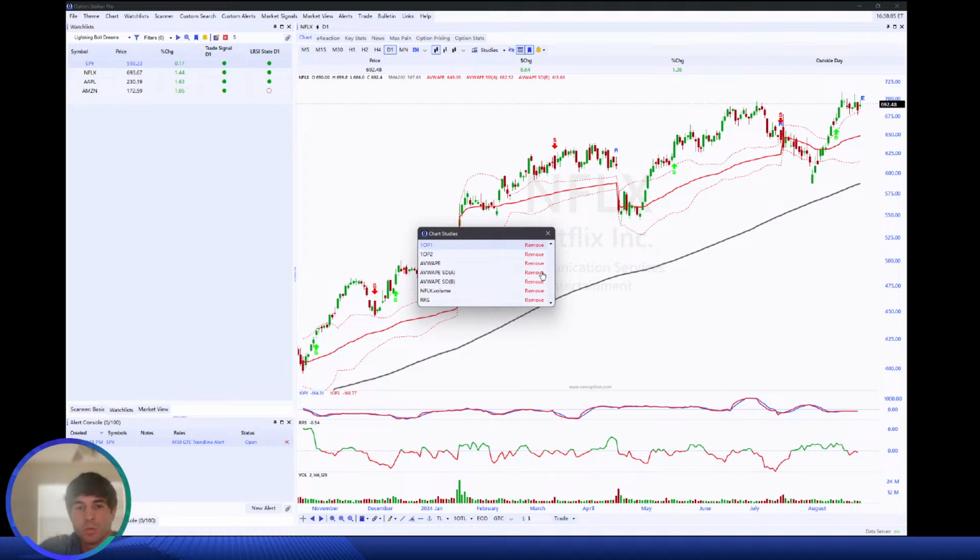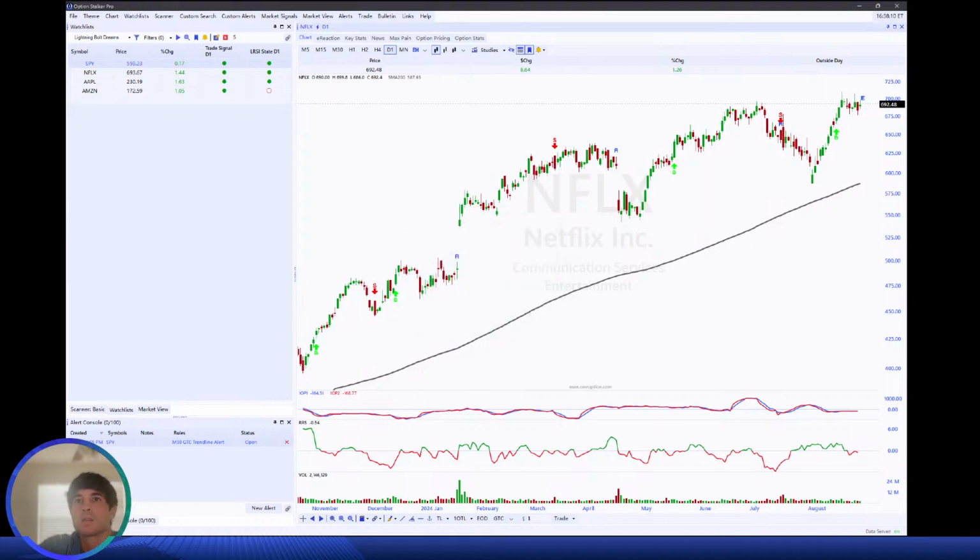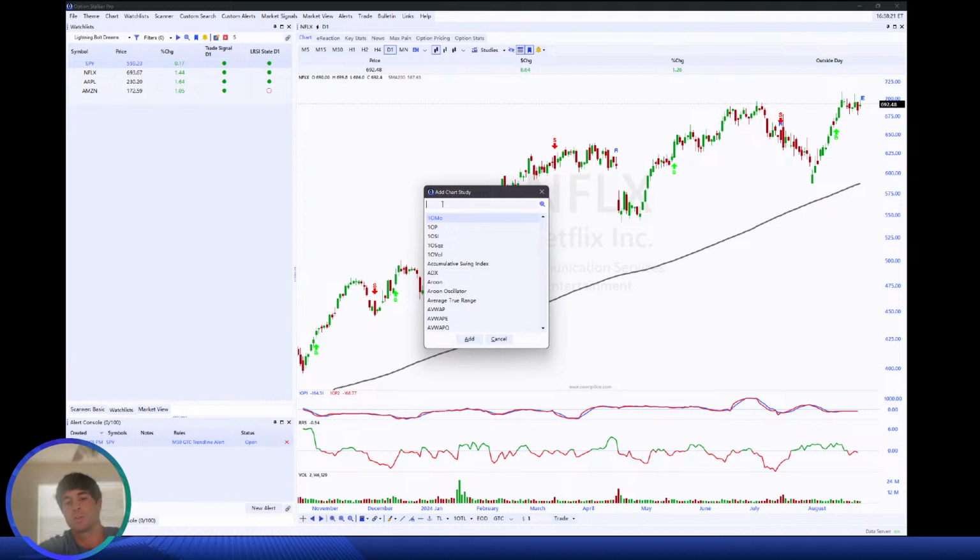Let me go ahead and remove those. Oh yeah, we've added AVWAP-E and Q intraday lines. So what are intraday lines? I'll use the keyboard shortcut, Control / to add chart studies. Begin typing intraday lines. These add lines on your intraday charts for specific price points on the D1 charts.